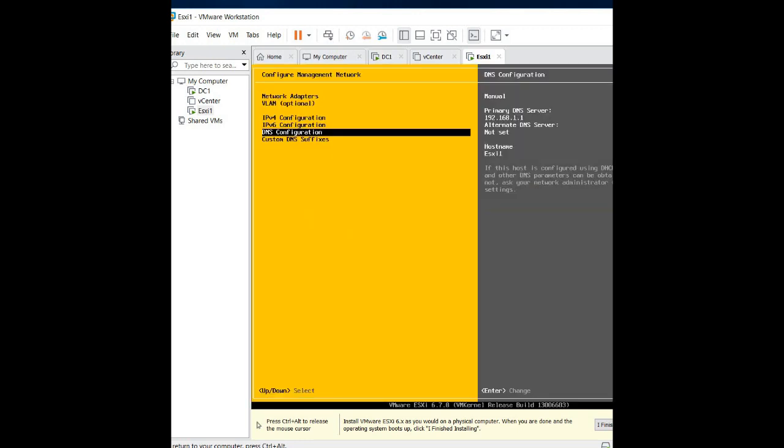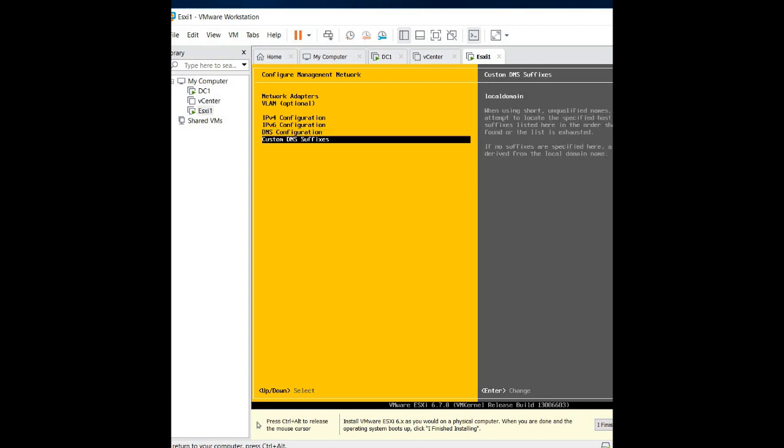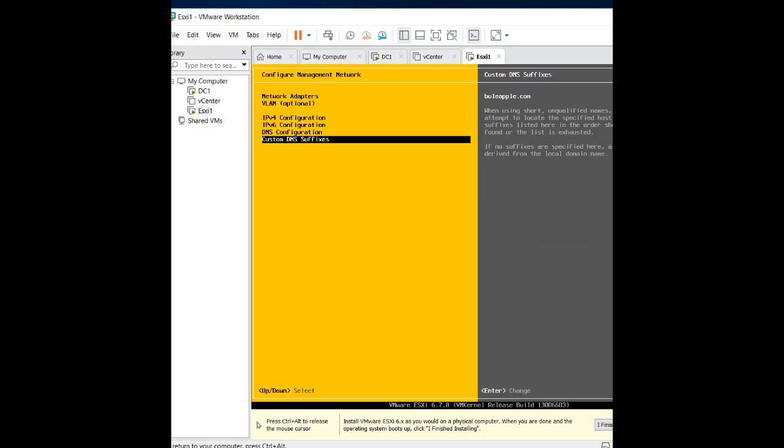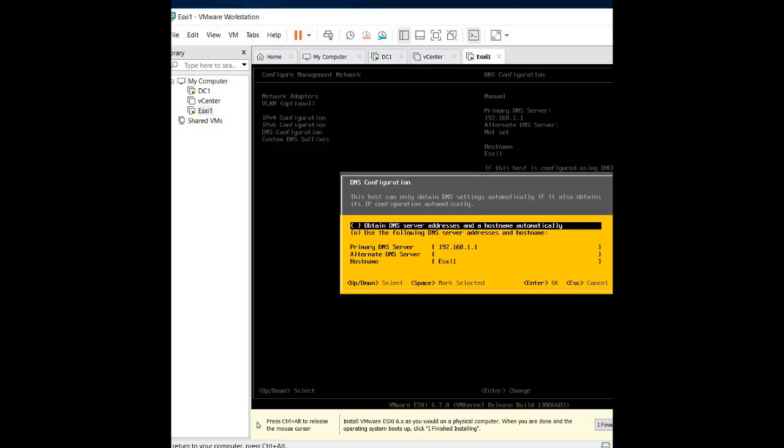Press enter to save. For the DNS suffix, press enter. So I'll specify my domain, which is Blue Apple. Let me configure the fully qualified domain name for ESX, ESXi dot.